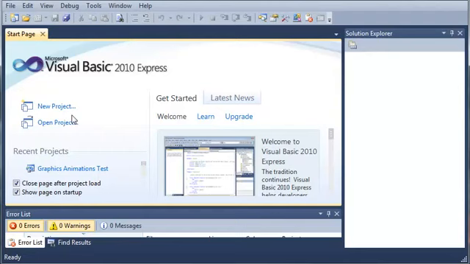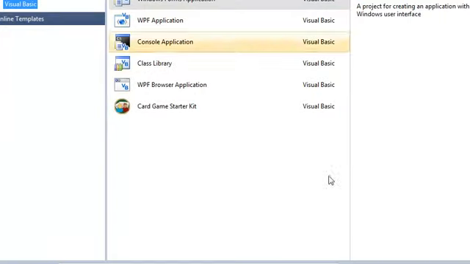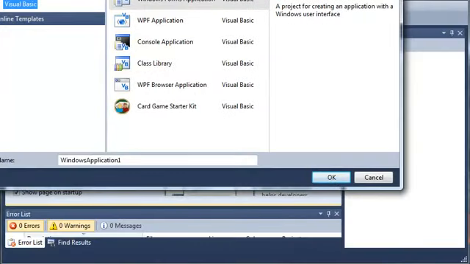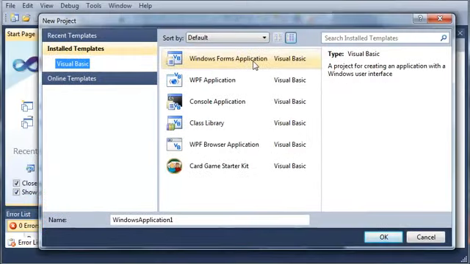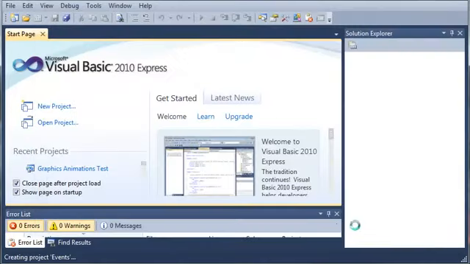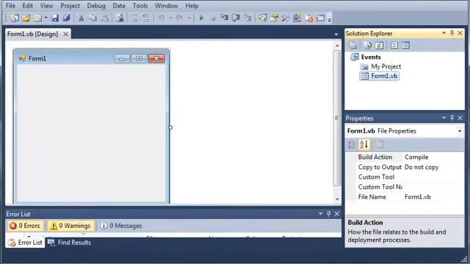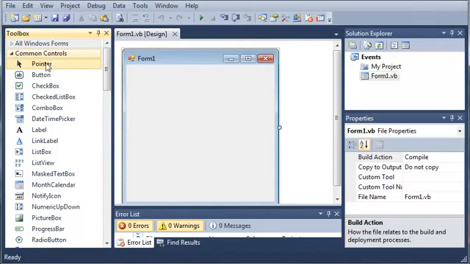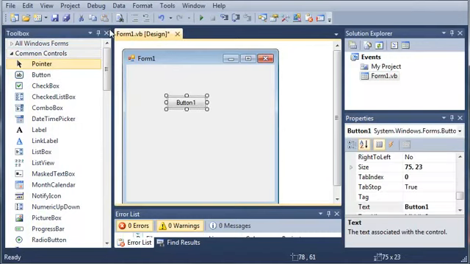Now let's go ahead and create a new project. We will select Windows Forms application, and we will set the name to events, and just go ahead and click OK. Now we'll wait for that to load. Okay, so now we're going to go ahead and head over to our toolbox, and we will select a button and place it on our form.